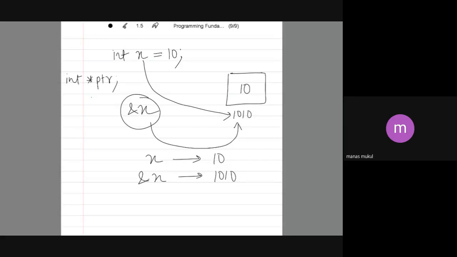Now the question is, I have something in the memory. What is the value there? The value in the memory is 10. There are two ways by which I can access that value. One is if I know the name of that memory location. x is nothing but a name given to this memory location.